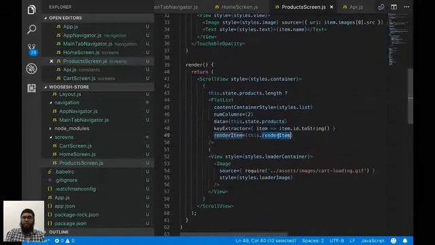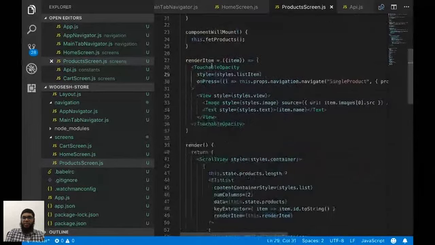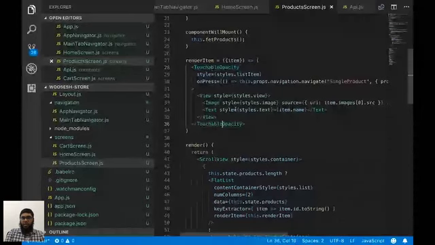The render item is the one which actually renders each of the individual items. It is a touchable opacity, similar to clickable. Touchable means it's clickable. On press, it will take you to the single product page, passing the product as the item. This has an image and also a text, which is the name. These are coming from the WooCommerce data.